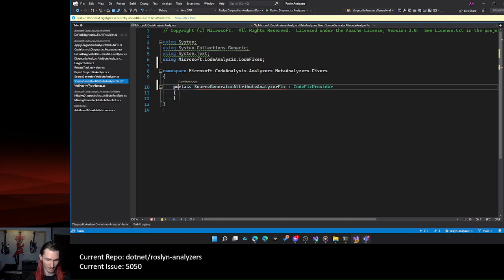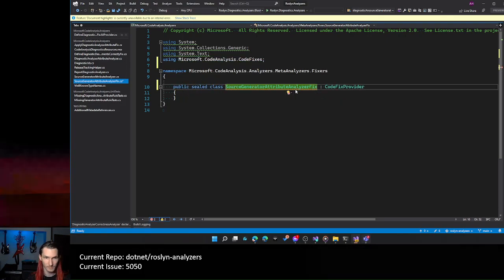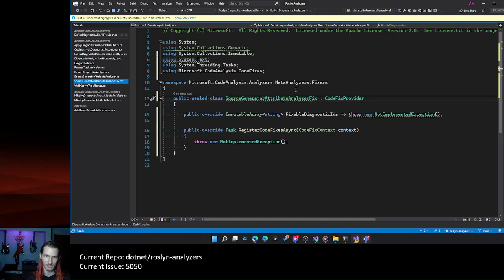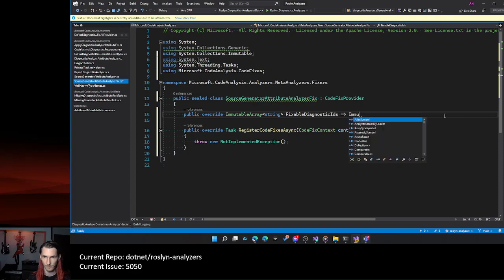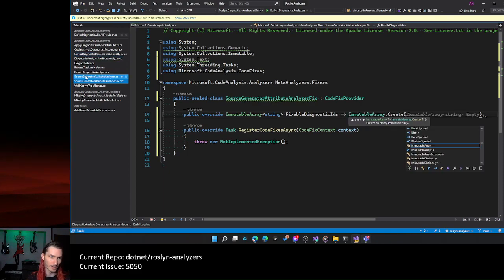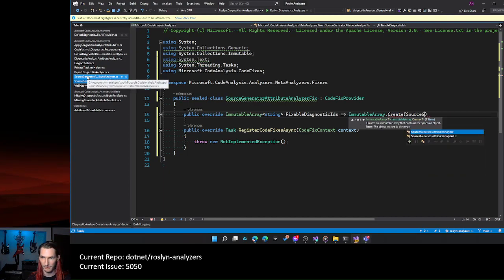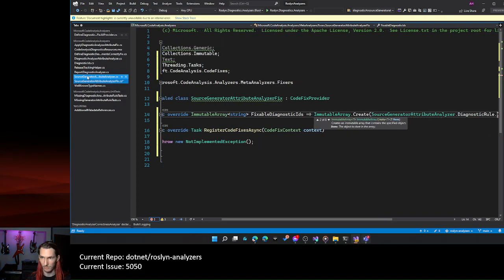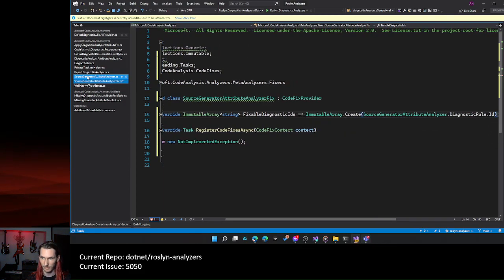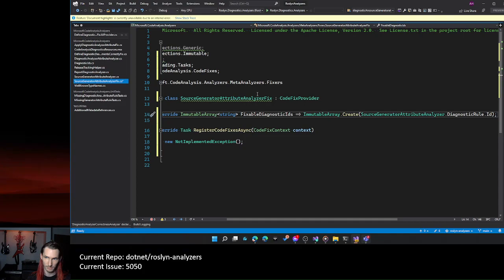I believe this is going to be public sealed as well. We're going to implement the abstract class here. We want to create an immutable array. We want our source generator analyzer DiagnosticRule.Id here. So it's the same ID that we're registering our analyzer for.